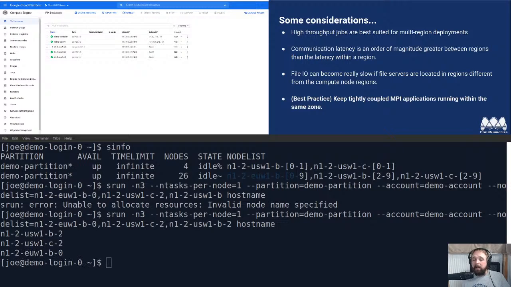Additionally, file IO: if you have file servers that are in different regions from these compute nodes, you're going to see a hit in your file IO performance. So in some cases, it's necessary to have multiple file servers serving each of the regions where you have compute nodes. Or of course, if you're essentially using scratch space on your compute nodes, if that's really the type of workflow your application needs, and you can get around it, then that's cool.